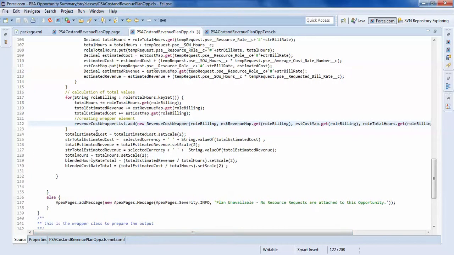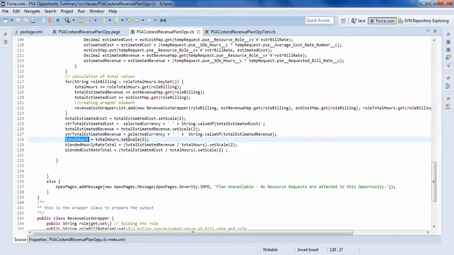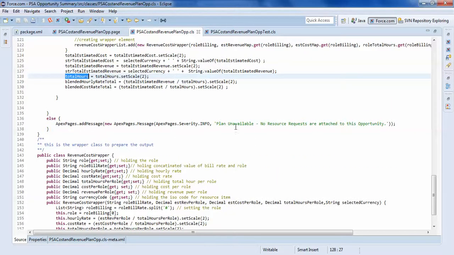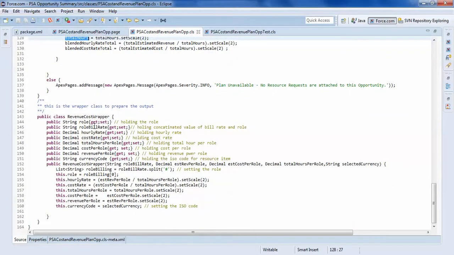So here I am calculating the total estimated cost and the total hours and everything, and after the calculation I am setting the scale to 2 digits, and if nothing is available I am showing a message, plan unavailable. My change is not completed yet. I am planning to move all these texts to custom labels, so with my submission you won't see any hard coded strings on pages or classes. So this will be the wrapper, which is holding the role value. This is the role bill rate, which is a string concatenated with the role, then hash, then bill rate.